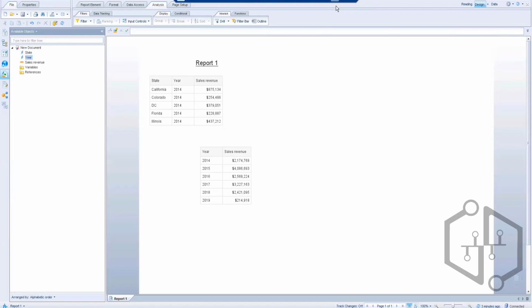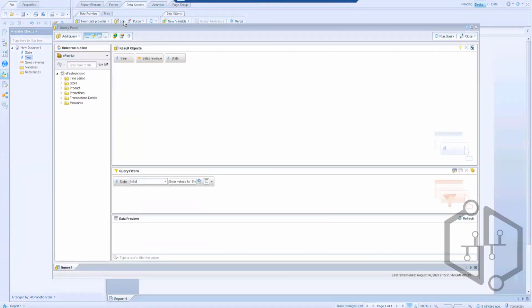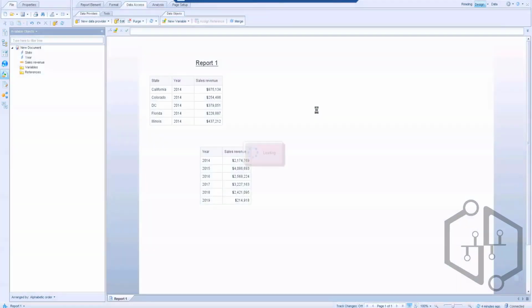Sales revenue, store name, where margin is less than 1 lakh. Okay, let's see. We will try to create a... Okay, now we will try to save this report as filters, save as.